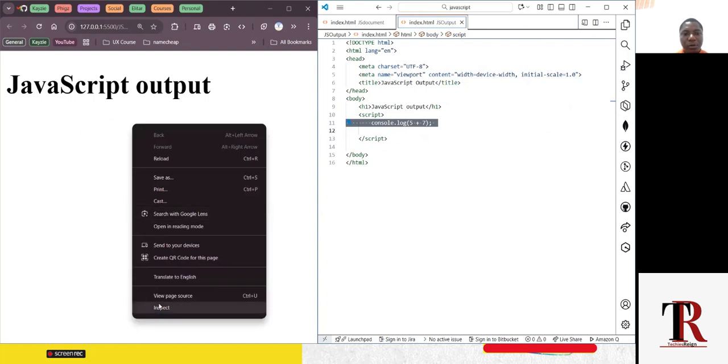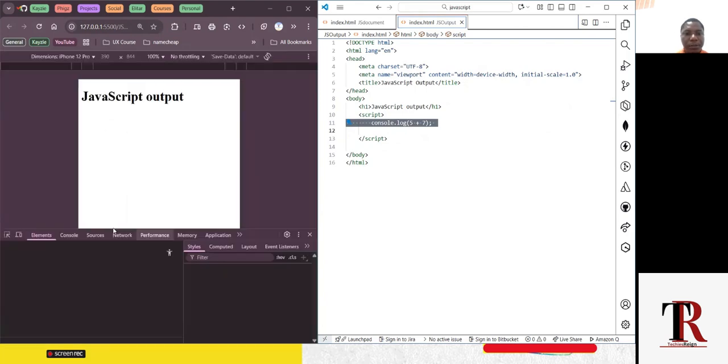So let's now check our console. Right click, inspect the page and see if we have the correct answer. You can see 12, which is the addition of 5 plus 7. So this is how you can use console to check the output of your variable.